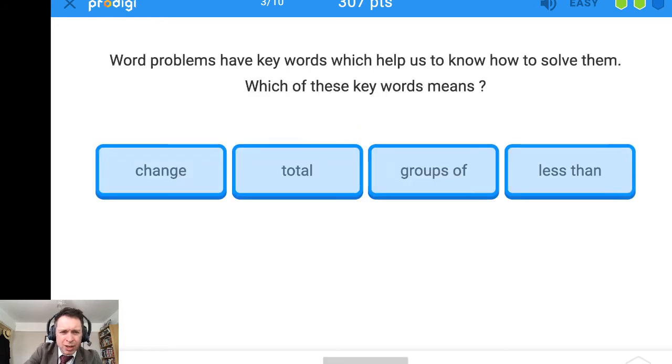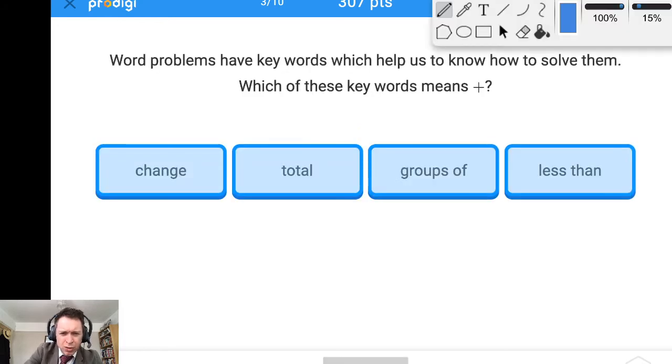Okay. Word problems have keywords which help us to know how to solve them. Which of these keywords represents this symbol here? Well, the add is another way of saying altogether or total. So it's definitely not the less than, and it's definitely not change or groups of, it's total.